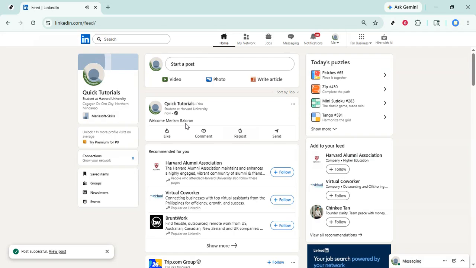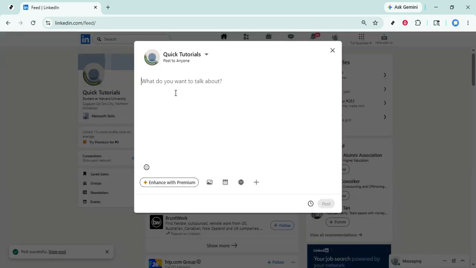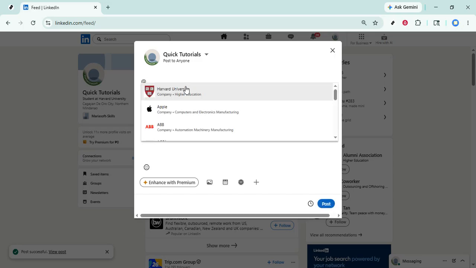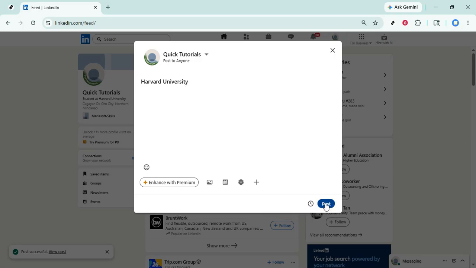Finally, take a look at your published post. You'll notice that the names or companies you mentioned are now hyperlinked. This means that anyone who views your post can click on those links and be directed to the respective profiles or pages. It's a neat way to increase engagement and direct traffic to certain profiles or companies you're highlighting.